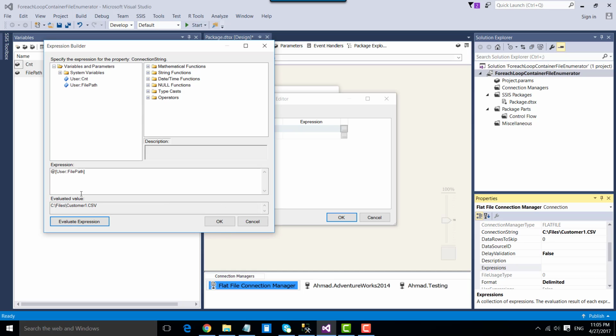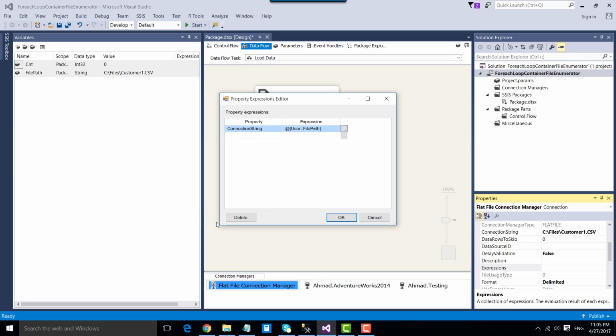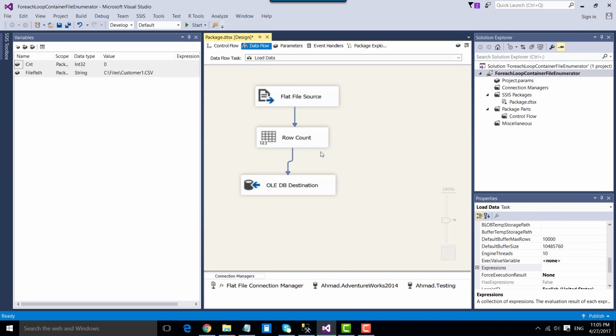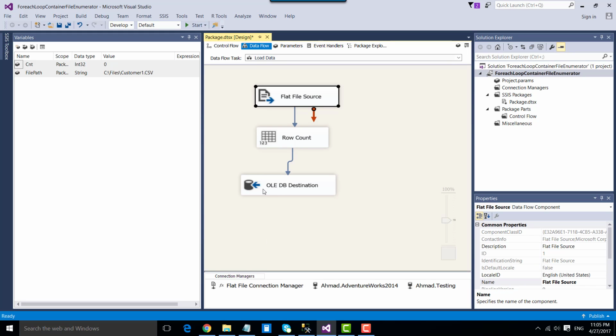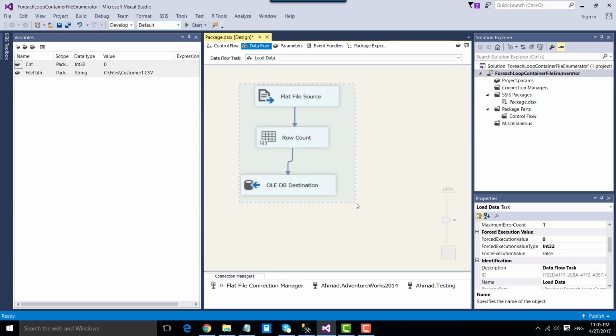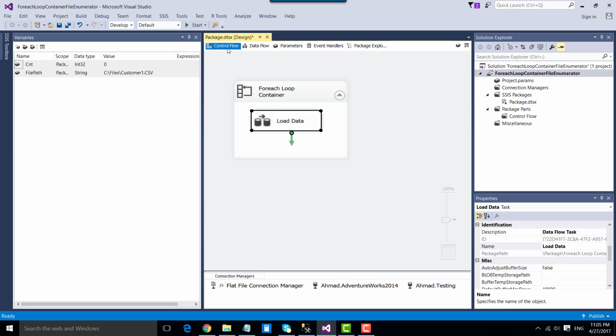Okay, so we have set the connection string as dynamic value, file path. So file path will change every time the loop goes through. Click OK. Okay, so now our flat file source is dynamic, so it will loop through all files. Go to the control flow.